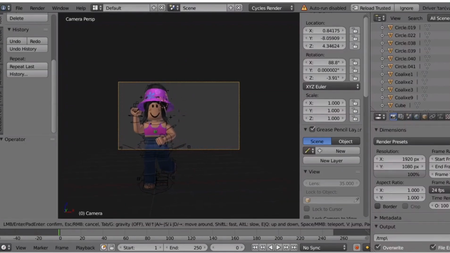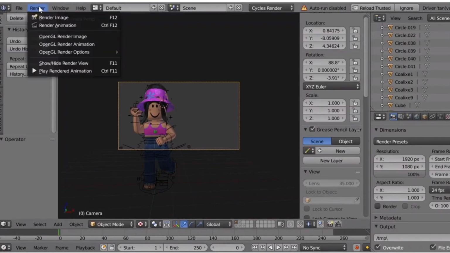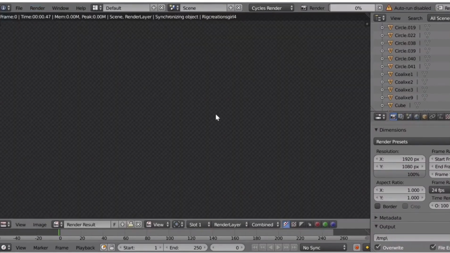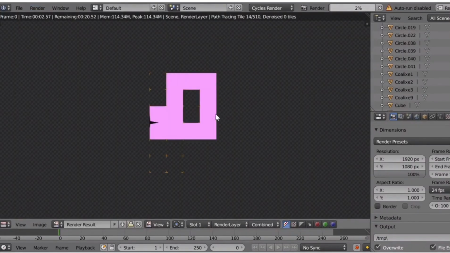So now that we've done all that, we're basically done. So you want to come up here, click this render thingy, and then press render image. And then now it should just start rendering.